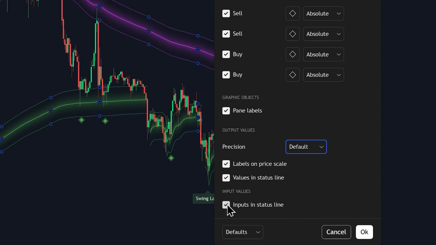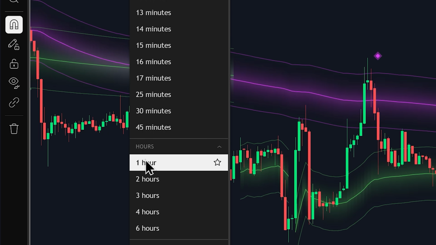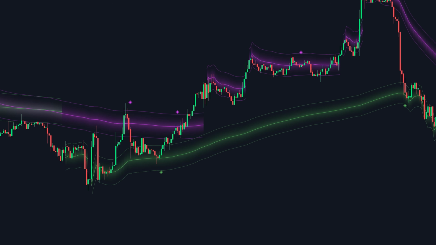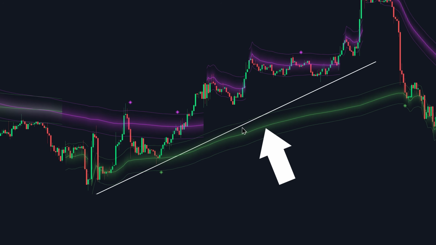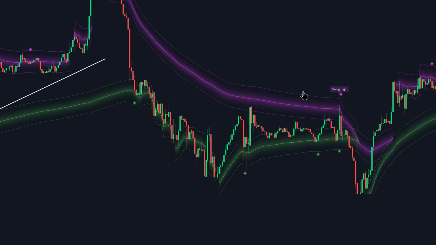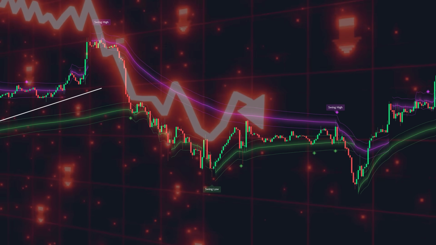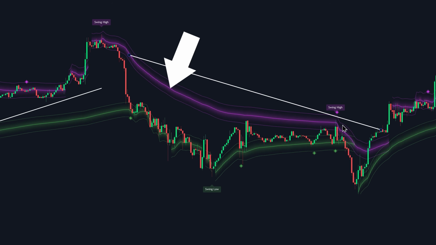Now let's get into how to trade this on BTCUSD 1 hour in a way that's simple and repeatable. The first step is to use structure to decide direction. If you're seeing price confirm higher highs and higher lows with swing markers stepping upward, you treat the market as structured bullish. In that case, your lower green band becomes your dynamic support zone. If you're seeing lower highs and lower lows with swing markers stepping downward, you treat the market as structured bearish, and your upper purple band becomes your dynamic resistance zone.